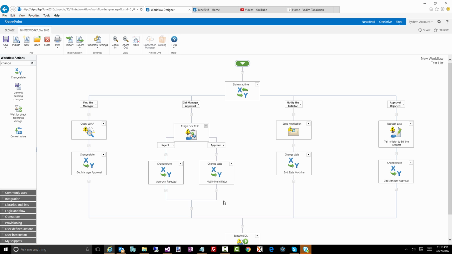There we go. So notice this little bit of logic. Request comes in, find the manager, assign task to the manager, they reject it, we jump to the branch over here. The initiator goes and fixes whatever request they had, and then this comes back to the get manager approval and assigns another task to the manager. Now they get to approve or reject it again. So there's that little bit of looping that we now have in here and how easy it was to build that in.